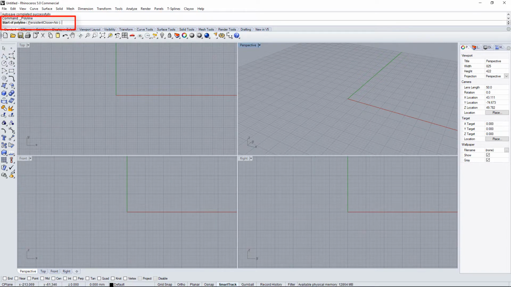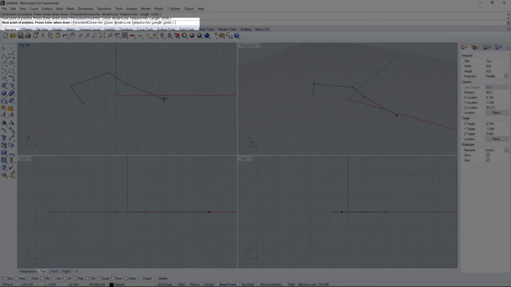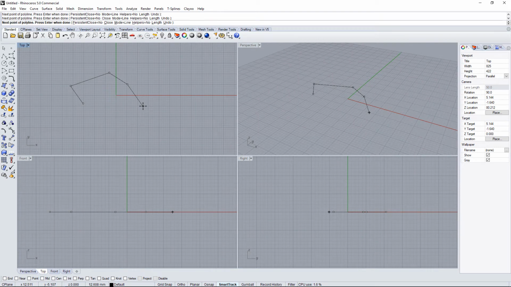As you can see, the software on the command prompt asks us to define the start point of the polyline. On the top viewport, draw a polyline by left-clicking. If you look at the command prompt, Rhino asks us to press Enter when we want to finish the command. You can finish a command in 3 different ways: by pressing Enter from the keyboard, pressing spacebar, or by right-clicking on the mouse. Press Enter to finish the polyline command.